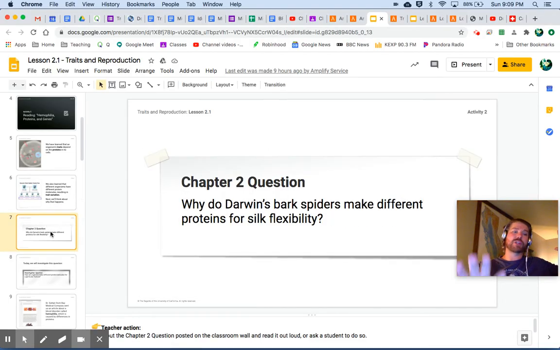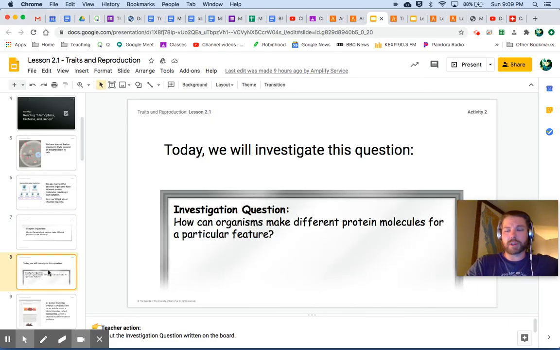Here is our chapter 2 question. Why do Darwin's bark spiders make different proteins for silk flexibility? That's where we're going to go by the end of our chapter. Today's investigation question is, how can organisms make different protein molecules for a particular feature? How do they actually make those different protein molecules? And how are we going to do that?